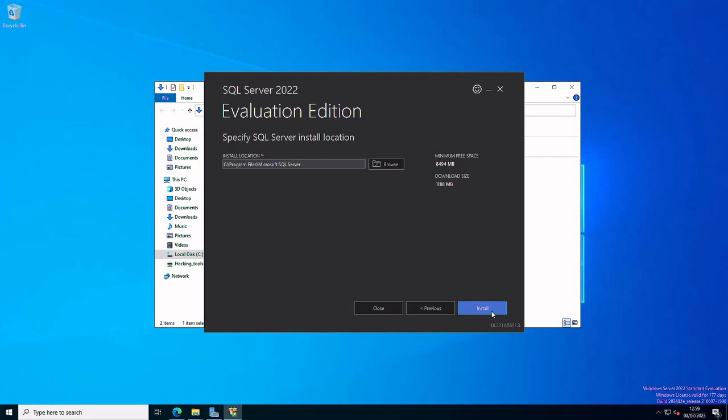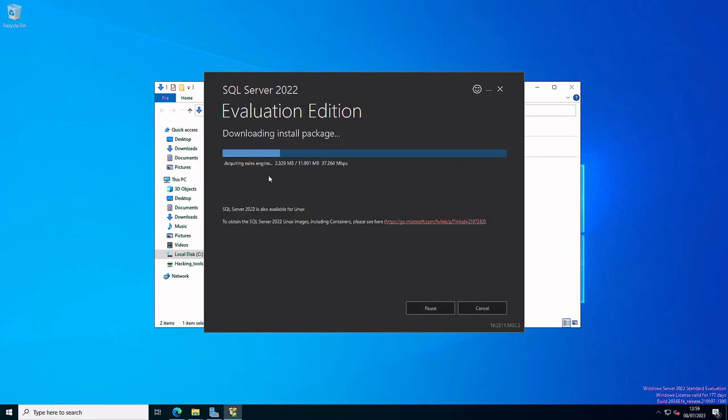We can say install, which is basically next, install. It's not just a basic installation, because we're using this for a home lab. You can go and create a cluster. In other words, you can create two SQL servers in your home lab at home, and then build a cluster between the two SQL databases.